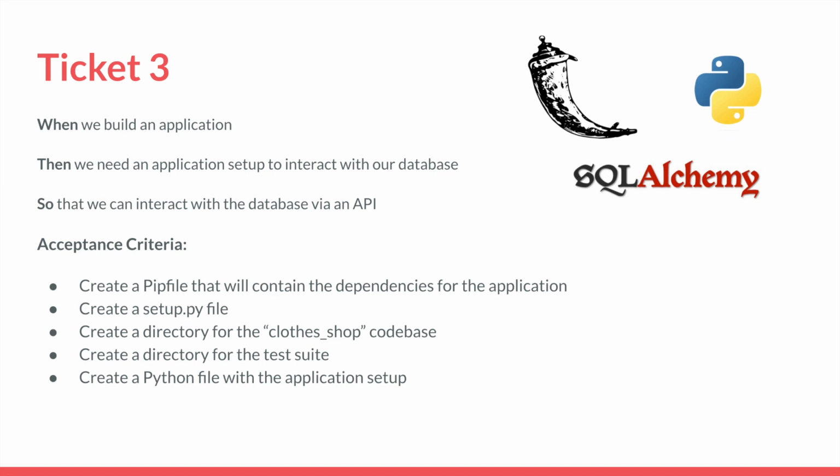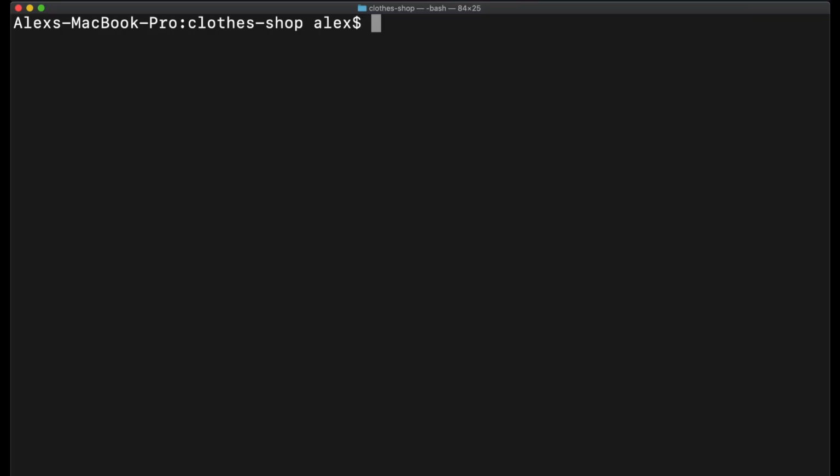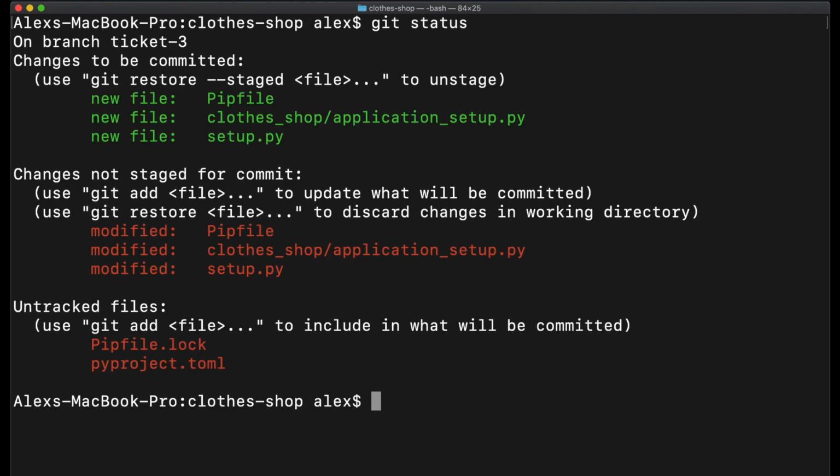Now we can push our changes to GitHub. So let's just look at the changes that we've made. We can do a git status to see all of those. So we've got our pipfile, we've got our application setup, and we have our setup.py. We also need to add in our pipfile.lock. So if we want to add that, we can do a git add, and then we'll add the pipfile.lock.